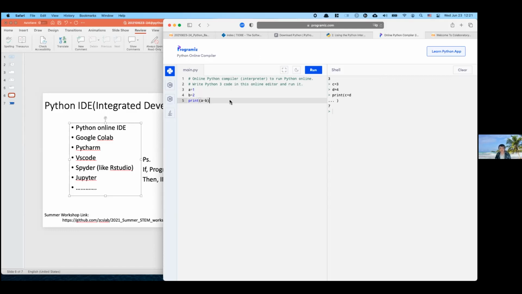But the bad thing is that you cannot save the code. If you refresh this website, all of them get cleared. And for example, if I type say again, it shows the name is not defined. It is not defined because this online system has cleared your variable say.